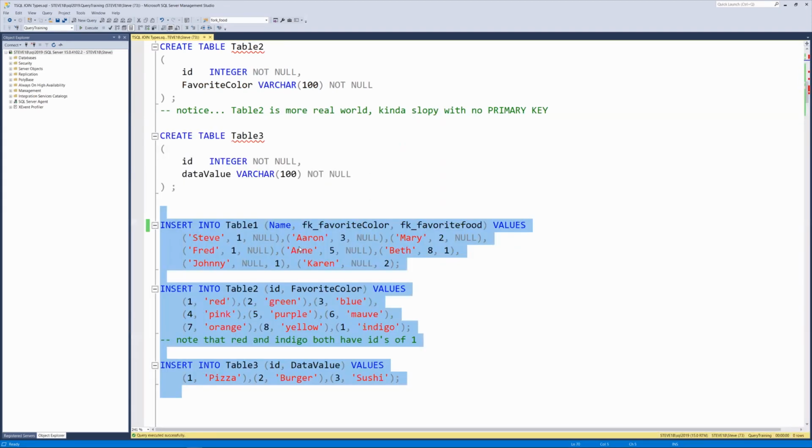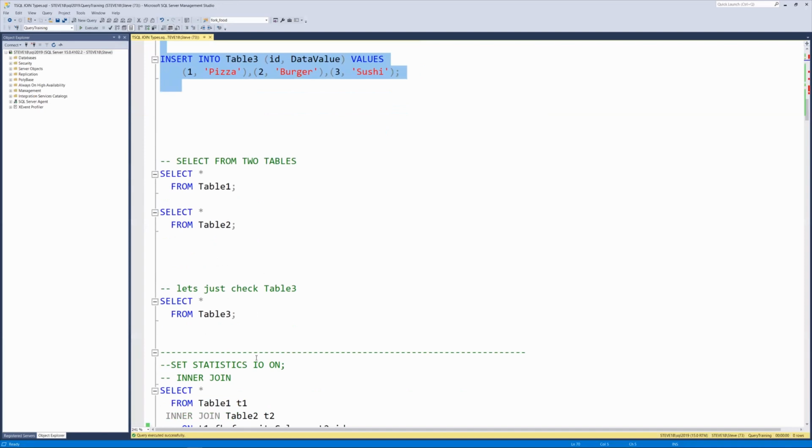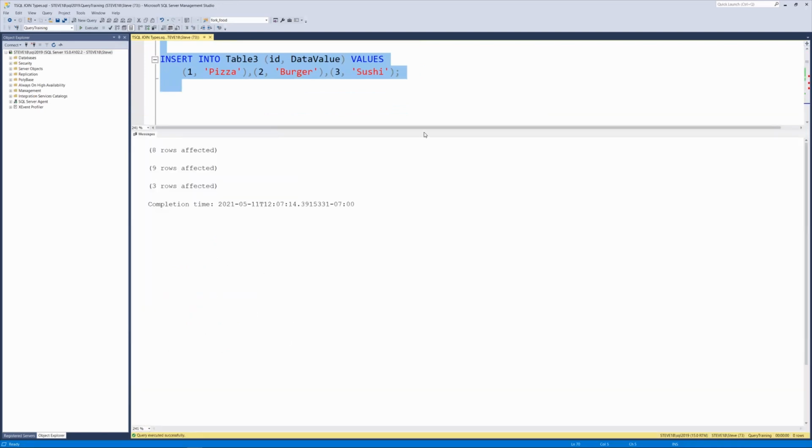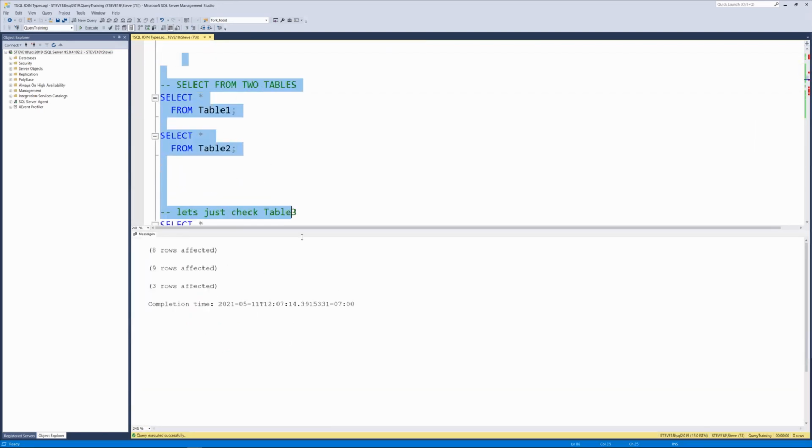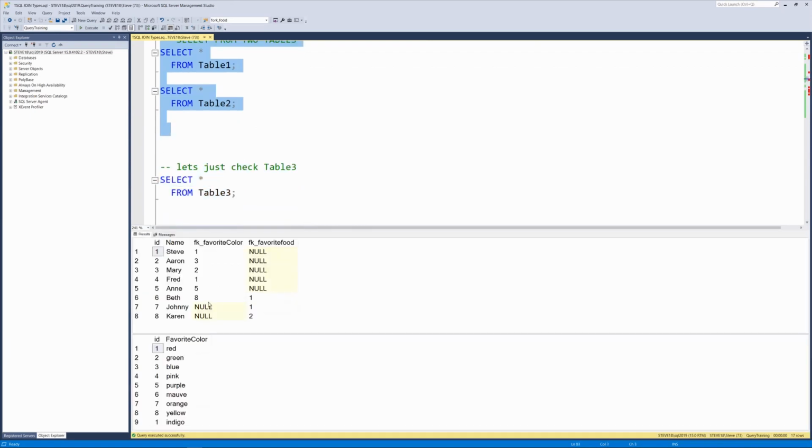Don't need to look at that too much, but what we're going to do is look at what's in the tables. So when we select from table 1 or table 2, what we get in table 1 is a bunch of people's first names. There's me, Steve, and a handful of other people. And they have a link to a favorite color table. So favorite color of 1 is over here, and it maps to the ID of 1.